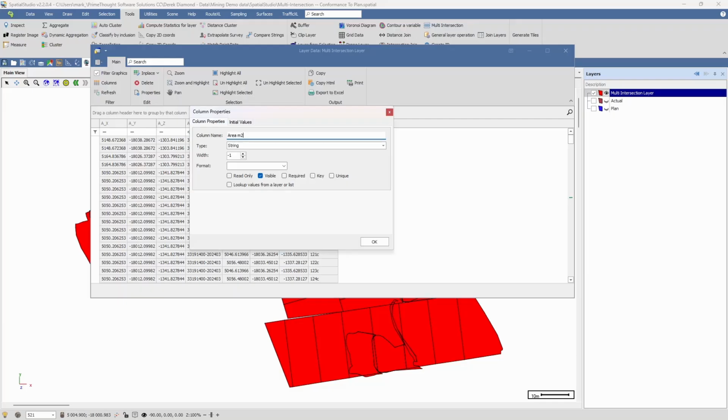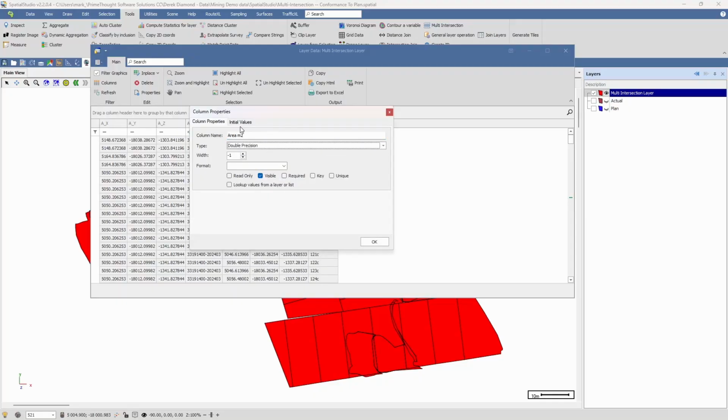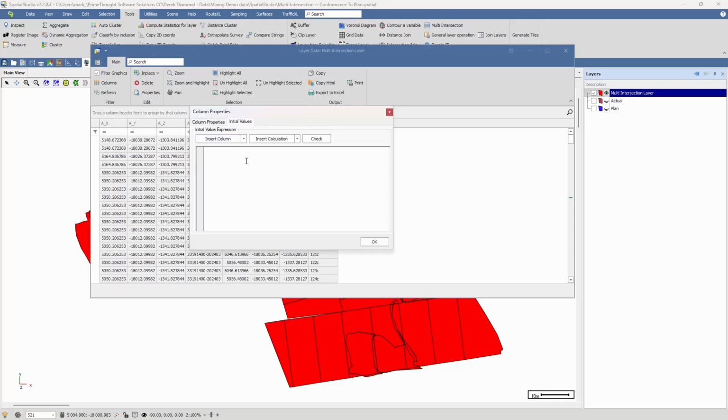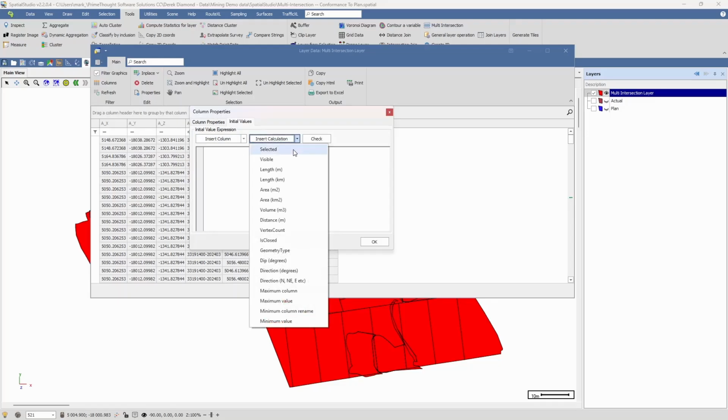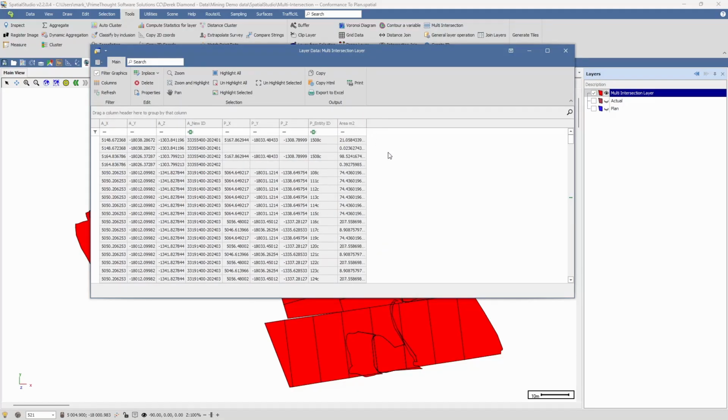I'll call it area meters squared. The type of the column is a number. It's going to be a double precision type. Then I'll come to the initial values tab and insert a calculation here for areas meters squared. And there we go. I've added an area meters squared column. Drag that and put that over here so I can get the areas for each of these sections.